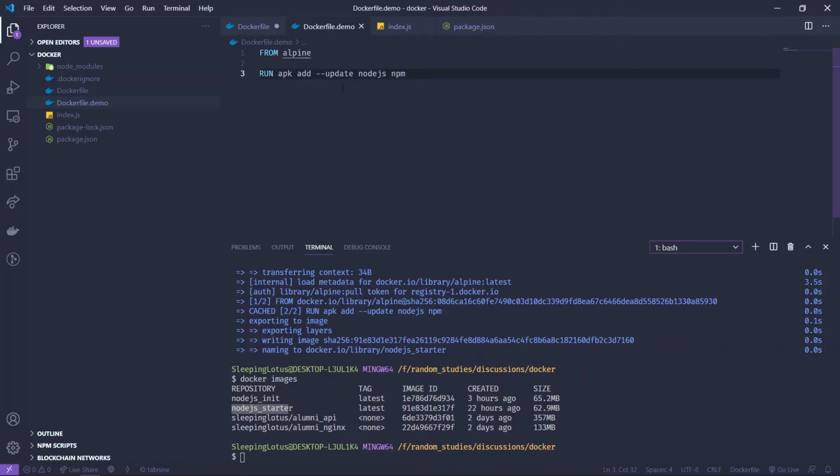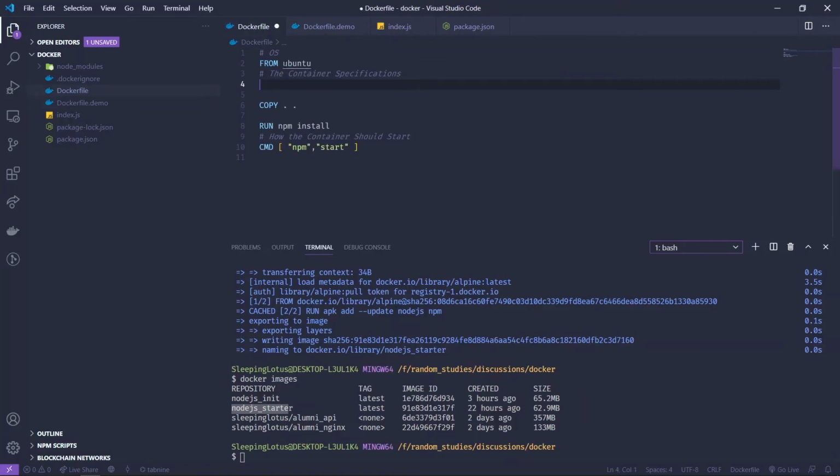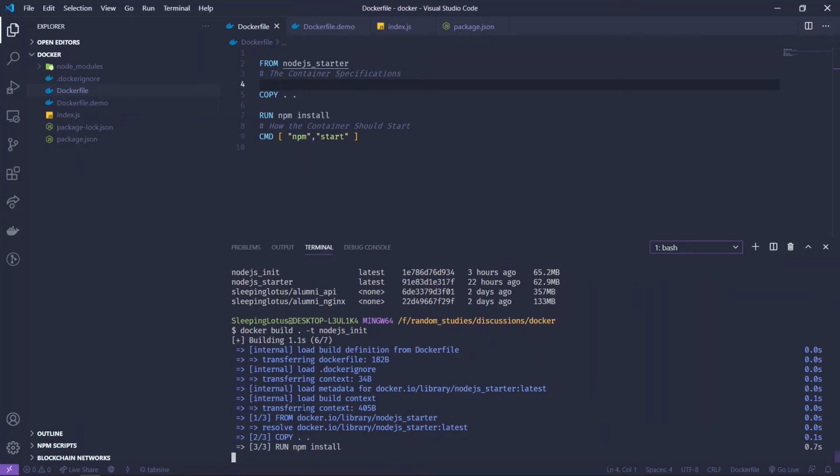Now in order to reuse the image that we created, we will use it as the base image, right? The base image which has all the stuff we need. So what's the name of it? Node.js starter. So let's use that: FROM nodejs-starter, right? And then we copy our project and run npm install. Now let's try to build that project again, docker build with a dot, and then we mention what it is. We tag it as nodejs-init, and it builds based on the Node.js starter.